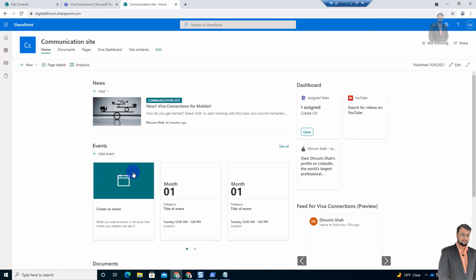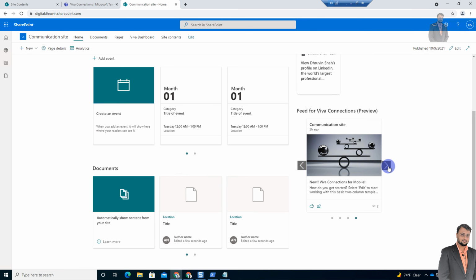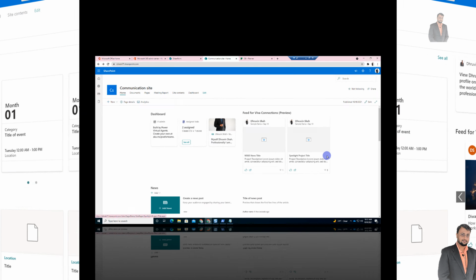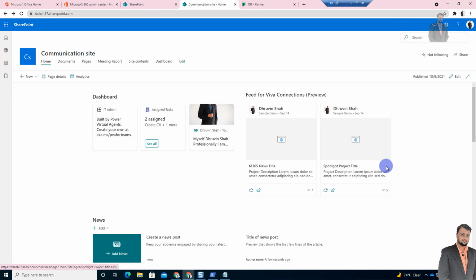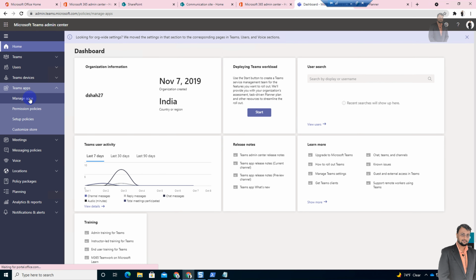So over here I have opened my other tenant where I have set up this dashboard and this feed. Once the thumbnail is set up, it looks like this, and it looks really cool. Now let's move towards the last step for Viva Connections setup in Teams. For that, you need to go to the Teams Admin Center and set up the Viva Connections app over there. From here, you need to click on Teams apps and click on Manage apps.